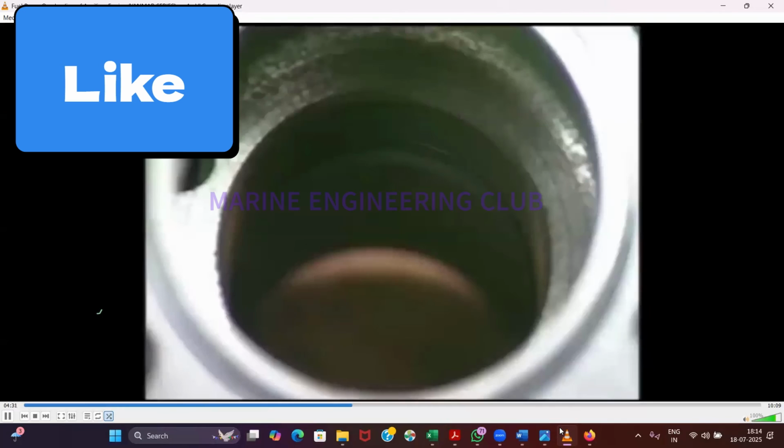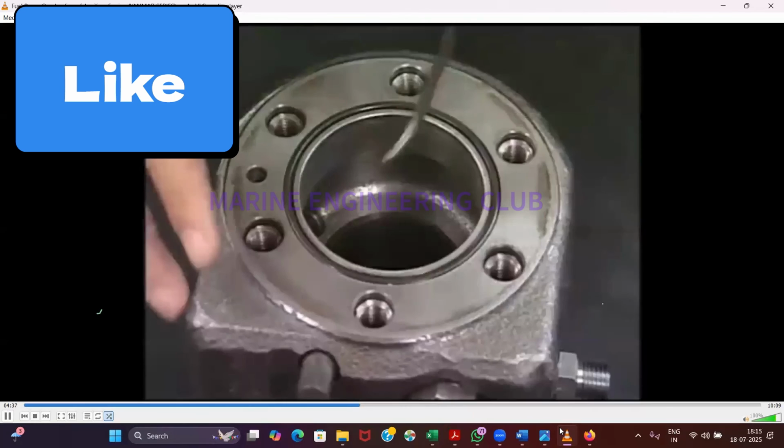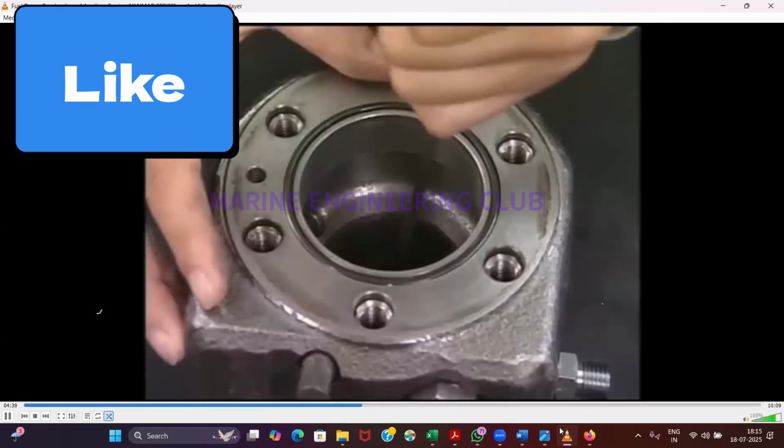Here you can see the hole. Is it visible? Yes, sir. Okay, leak off. All the O-rings obviously have to be replaced. All the sealing rings have to be replaced. That is understood.